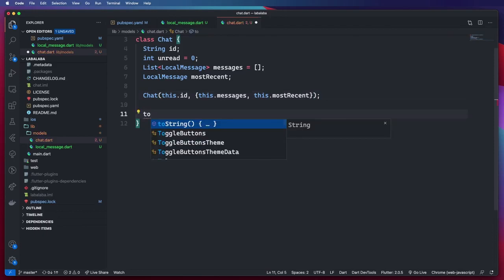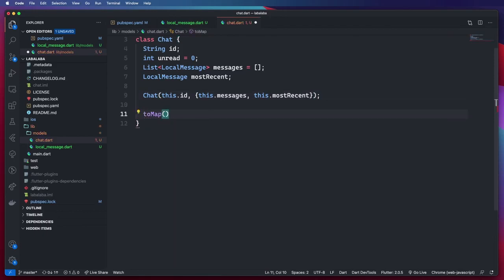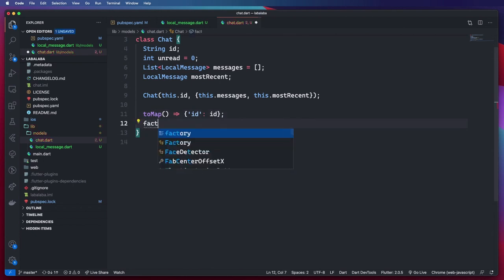Then I'll just create the same factory methods, the toMap, and for the chat, the only thing I'll be storing in the chat table is the ID for each chat. And you might be wondering, why store just the ID? So that I can fetch each chat and fetch the messages associated with that particular chat from the message table.